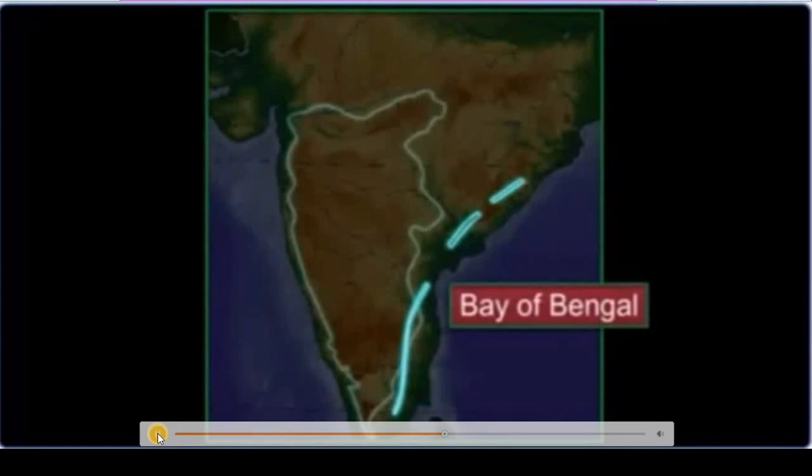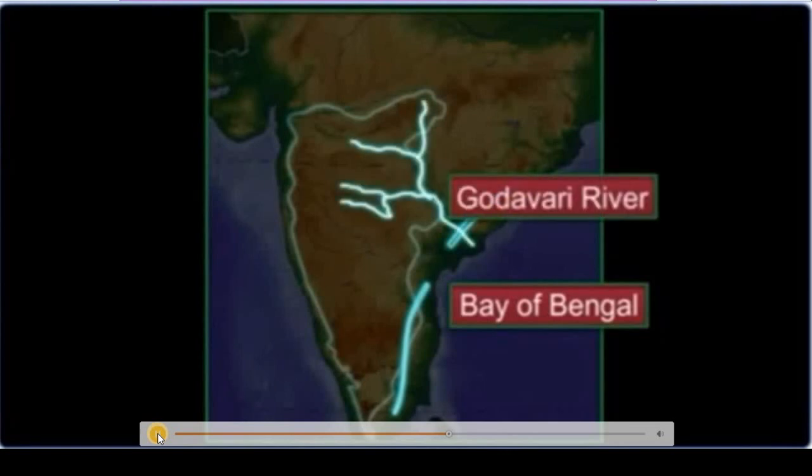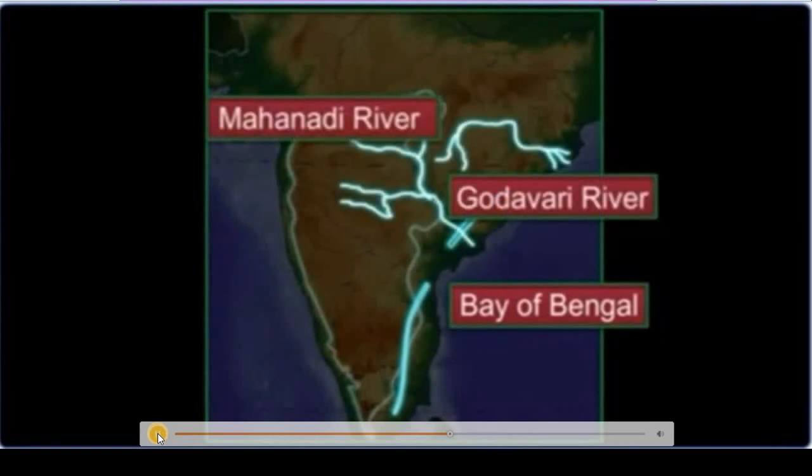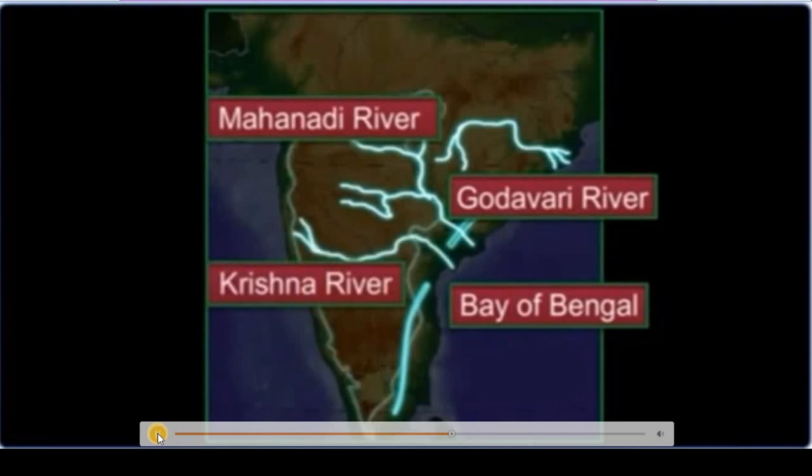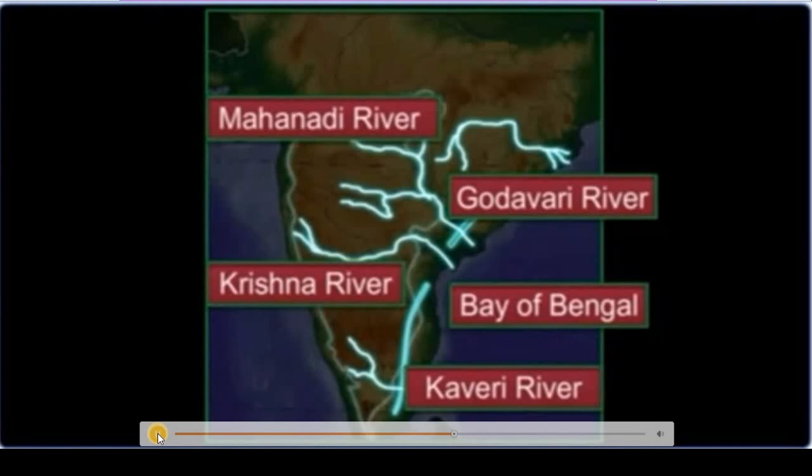Many rivers are flowing from the west to the east and fall into the Bay of Bengal. These are Mahanadi, Godavari, Krishna, Kaveri, and these rivers fall into the Bay of Bengal.